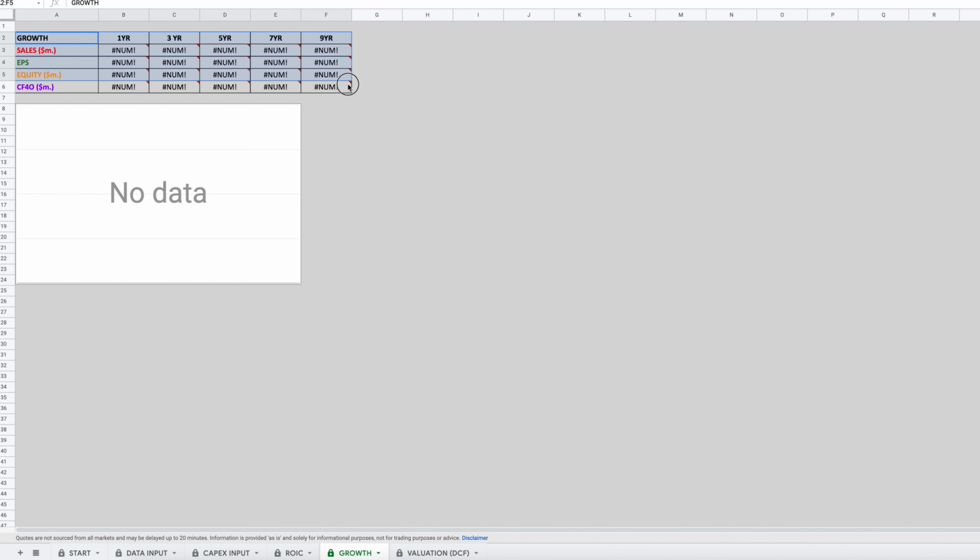Over on the next tab, there is absolutely nothing to enter in here. This is simply going to be your calculation of growth rates for these 4 key areas that are on the data input tab, and there'll be a chart. And again, I'll go through an example in just a second.